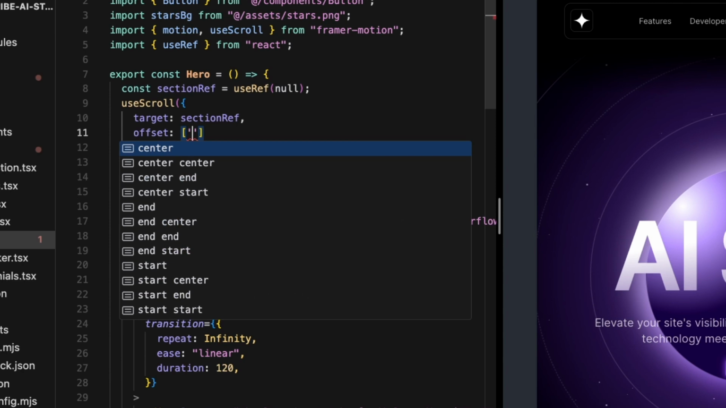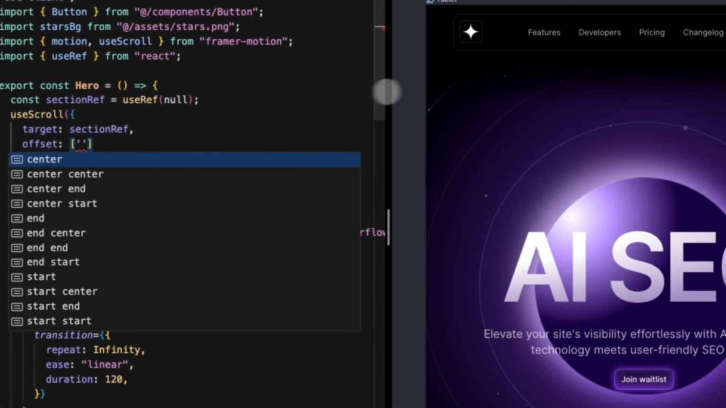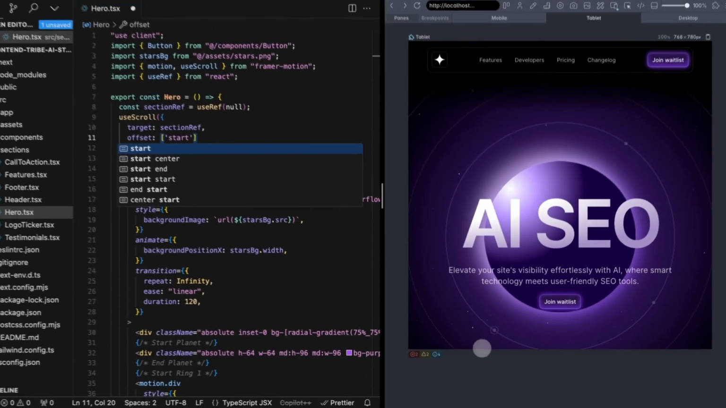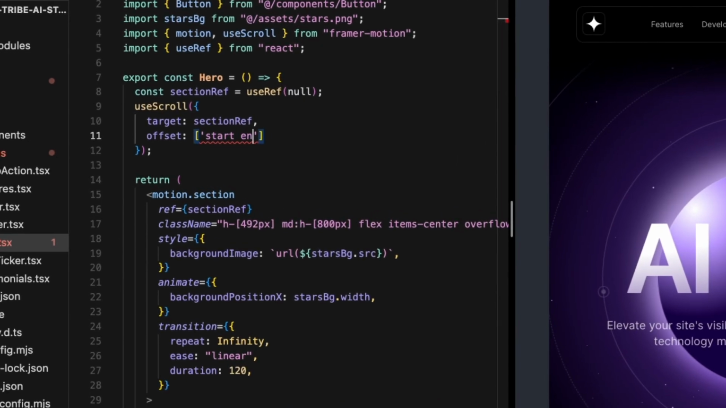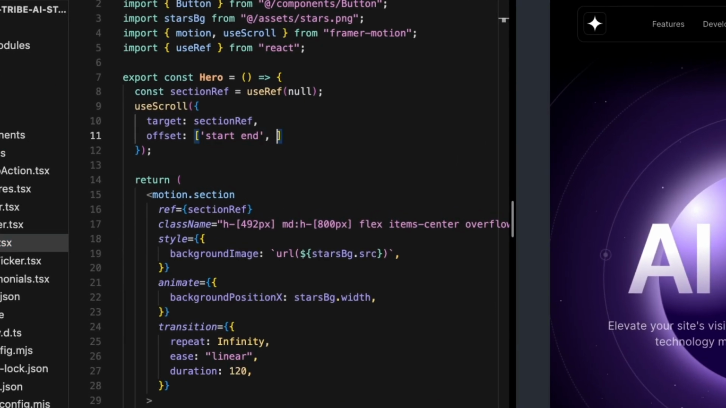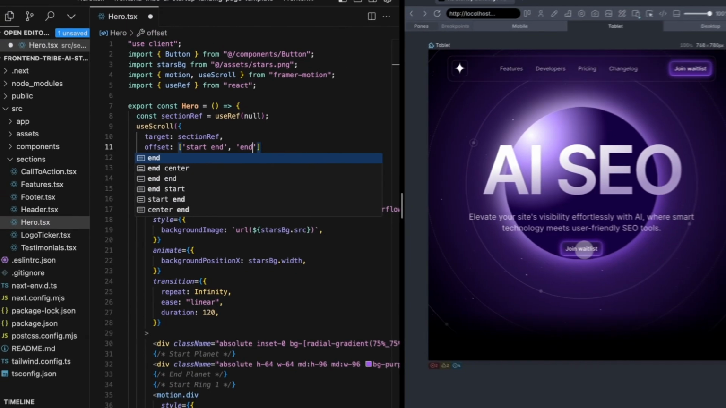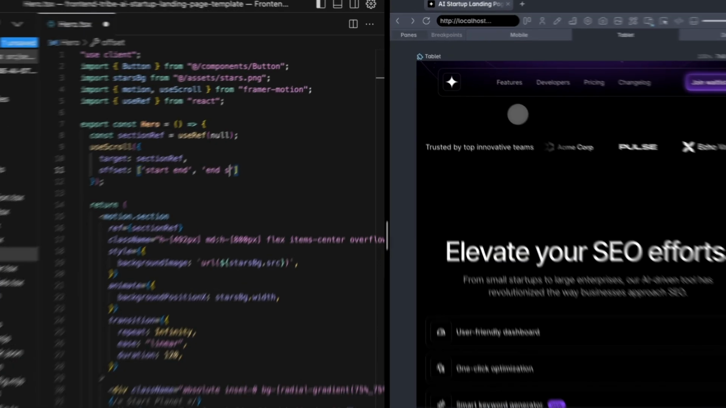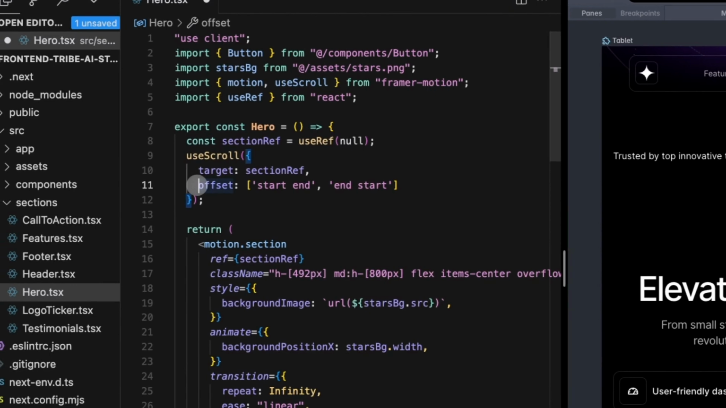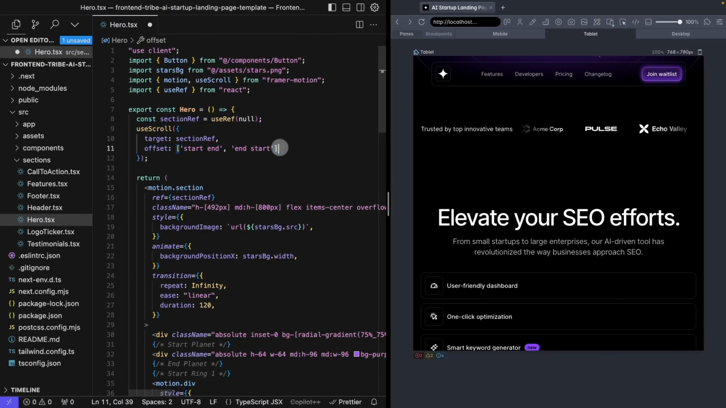Essentially what we're going to say is when the start of this section is at the end of the page. So as we're scrolling up, it'll never actually get there because the page isn't tall enough for that to get there. But the start of the section reaches the end of the page till when the end of the section right down here reaches the start of the page. So around this position, that is going to be when we're going to track this 0 to 1 value.